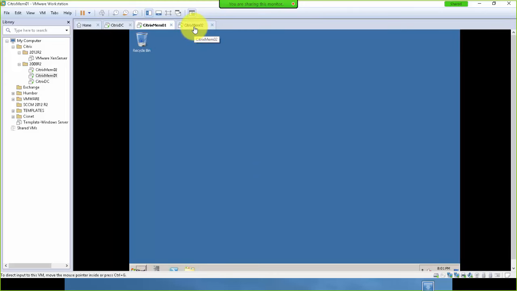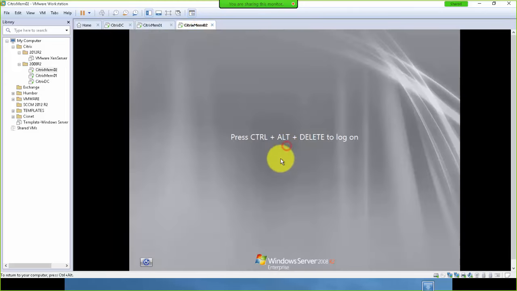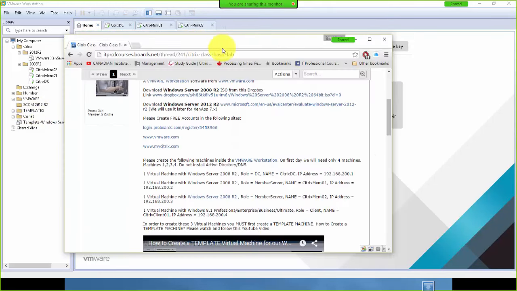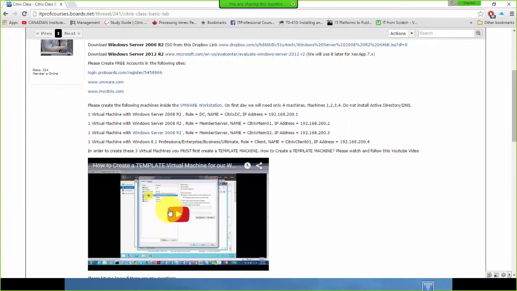Right now what it is is just a standalone server, a Windows 2008 R2, and the ISO file I've already uploaded. So what you can do is create that template. There's that video that I have already, so let me drag that here. This video shows how to create a template machine for 2012. Just follow the same steps, but it will only be 2008 instead.